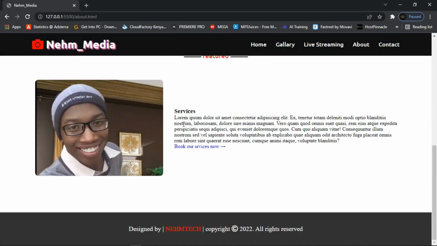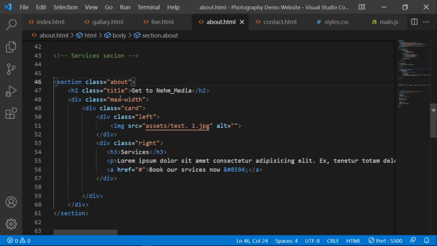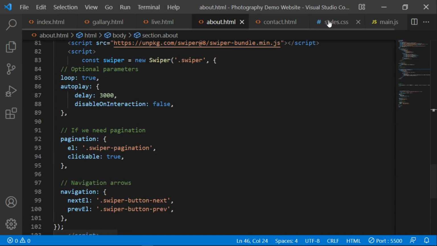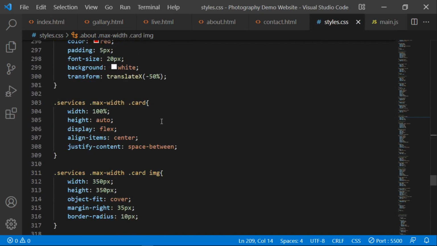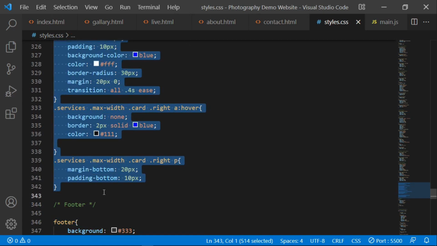So for services, targeting now the services. Or what I do, guys, let me just copy the same to the CSS part, to the services section. I'm going to copy this section. Let me just copy this part up to here.